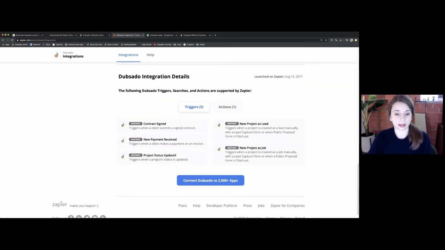We have project status updated. So this will trigger anytime any project status is updated. We have the one we're using in our example today, a new project as a lead. So this will trigger when a new project gets created either manually through a lead capture form or a public proposal. And as long as it has a lead status, right? So as the project gets created, you've chosen a lead status for it. And then very similar, a new project as a job. So this would trigger anytime a new project is created under those circumstances, but with a job status.